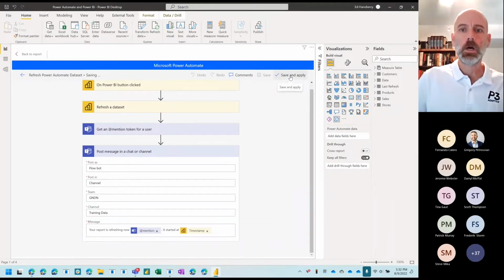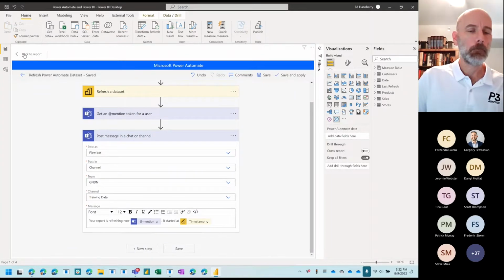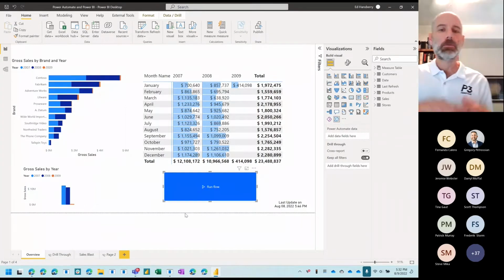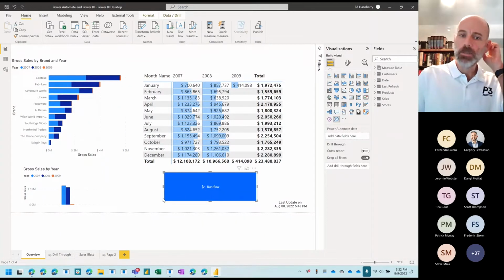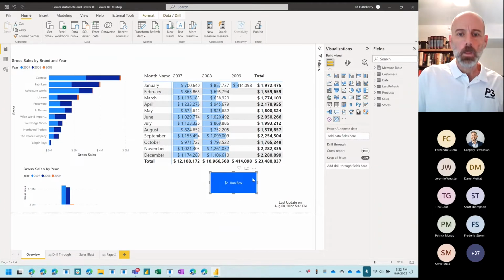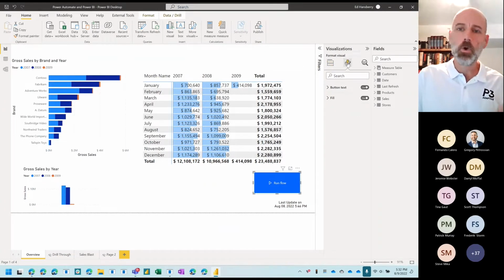Okay, so I'm going to go back to the report. And you'll notice that confusing text box is now gone. It doesn't have all the directions. It now actually has a button that says run the flow. So you can move this over here. It has some formatting options.